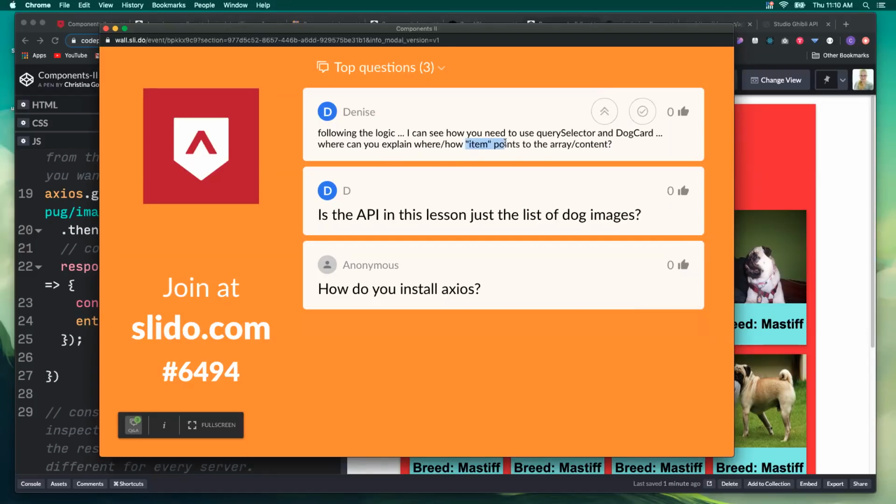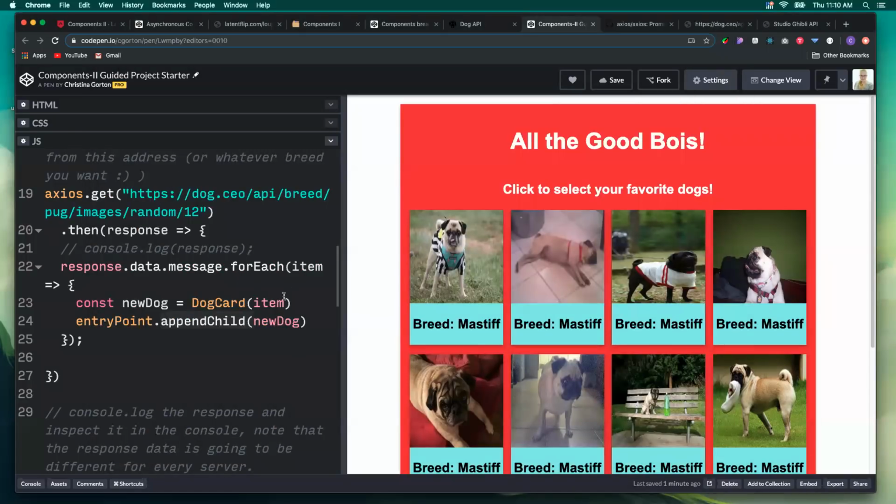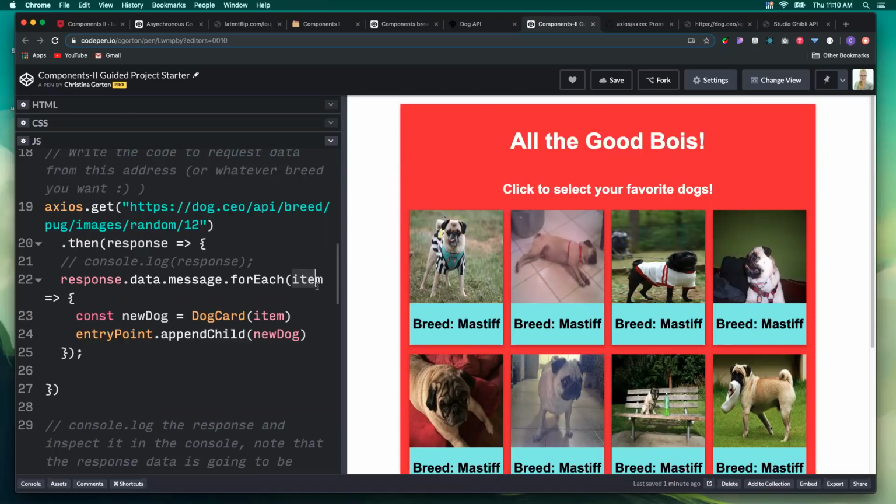So item is just that foobar word that you use with for each or map, where you can name it whatever you want. So item could be called whatever. Item is just us going through the message. So everything in the message is now part of item here, and we're looping through all those URLs and putting them in as our parameter.